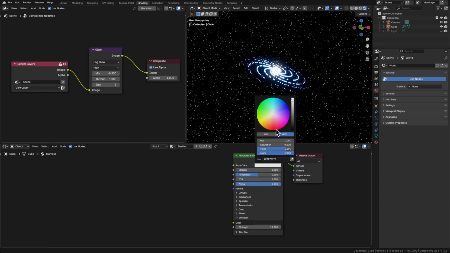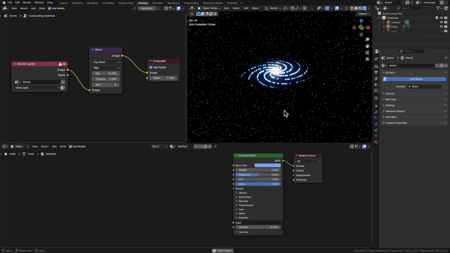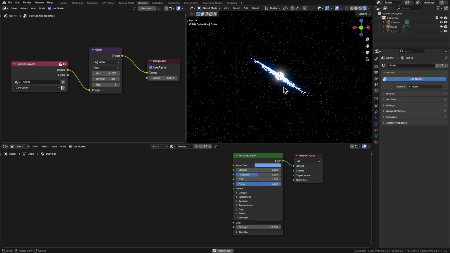But I also don't want pure white. I want kind of a blue. I don't see much blue there at all. Oh, that's the base color. My bad. Let's change this to be kind of blue, like a cooler background. Oh, we're gonna have to fix that. Yeah, we'll have to fix that.